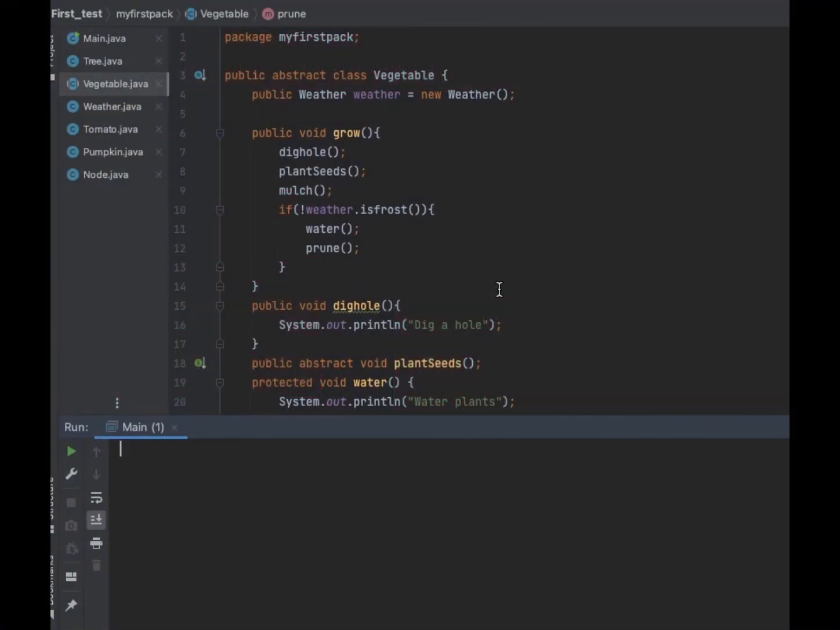The code implementation of the template method design pattern. I need to mention that all this code comes from the book introduced at the front of this video. For details, please check this book. Firstly, let's take a look at the vegetable class. This class combines all common features of both tomato and pumpkin.